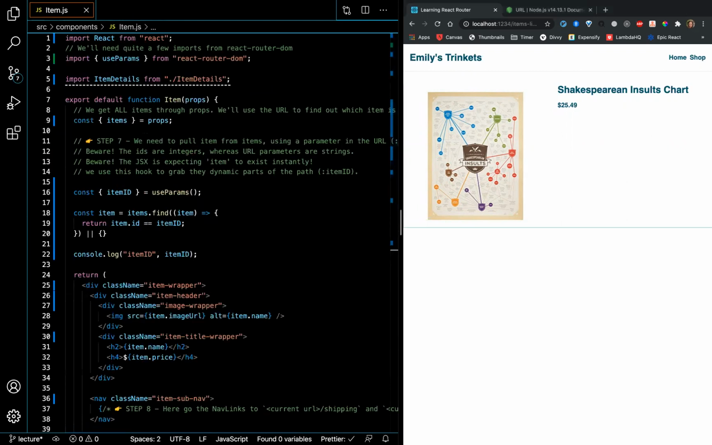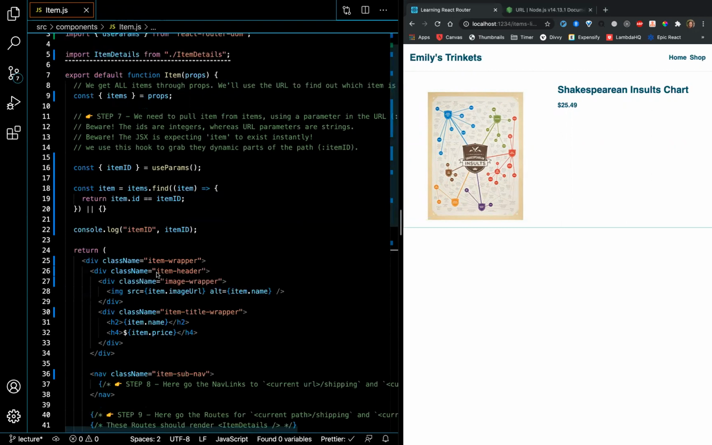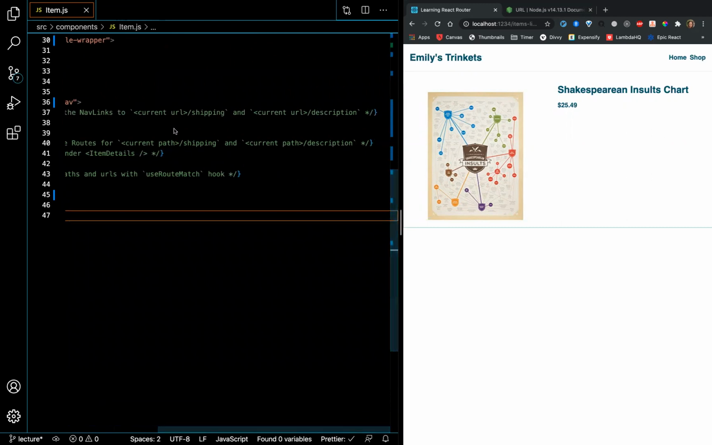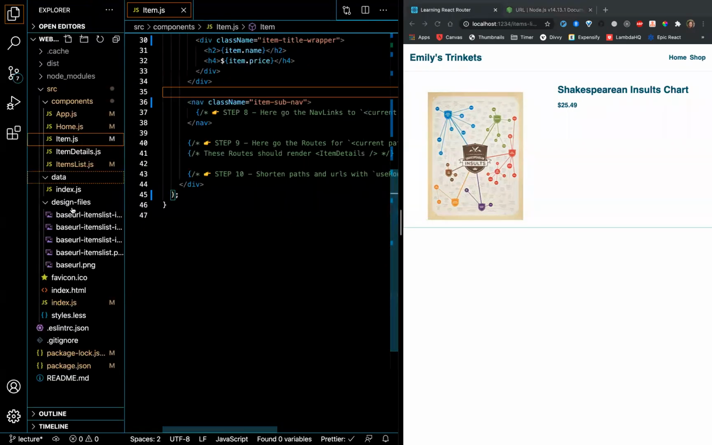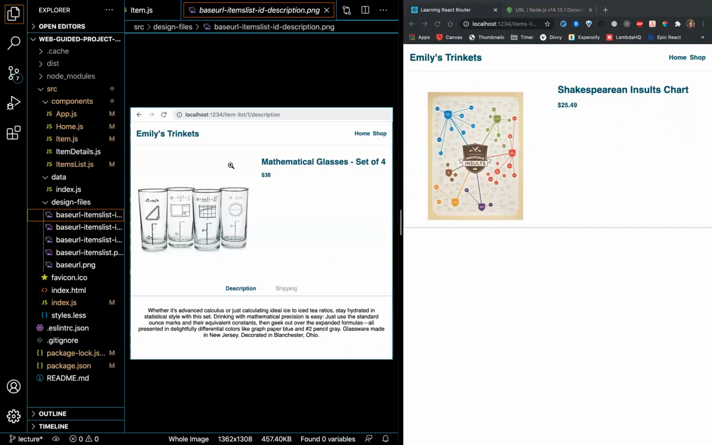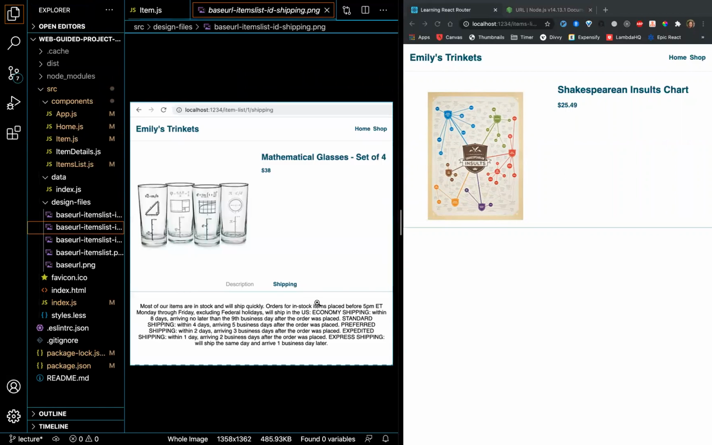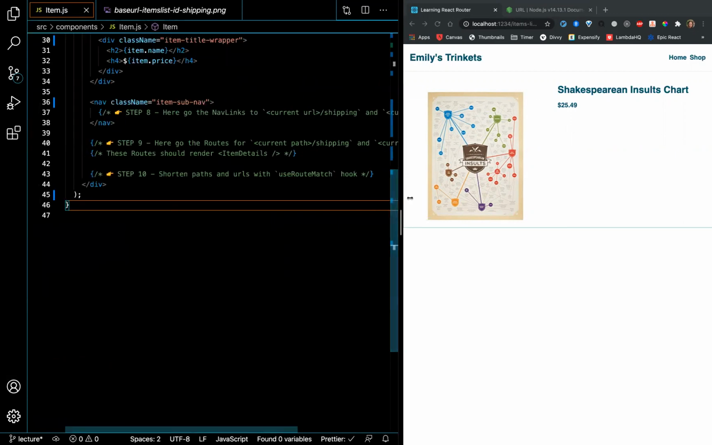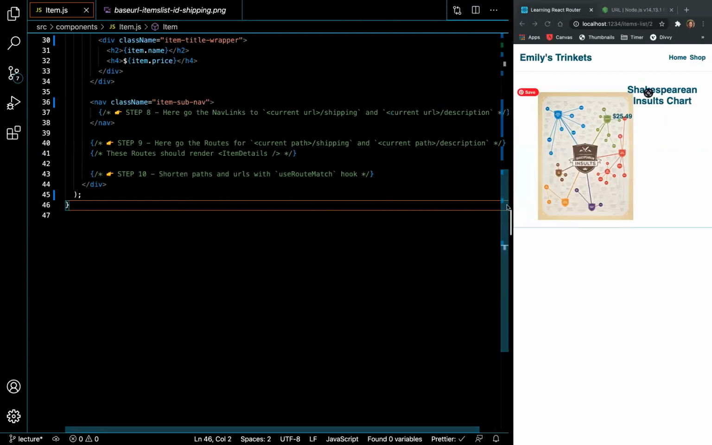Okay, so step 8, what is step 8 telling us to do? It says, okay, so here go the nav links to current URL shipping and current URL description. That's right, because if we remember back in our design files, we know that we have to have a description and we know that we have to have shipping. Those are two different components that every single item has got to have. Fine. But what it's saying to us is that we're not going to necessarily be using regular links. We're going to be using something called a nav link.